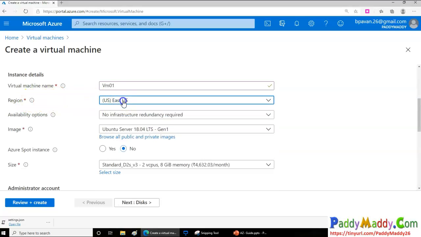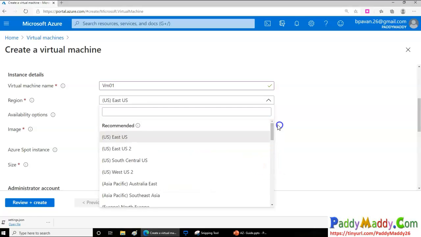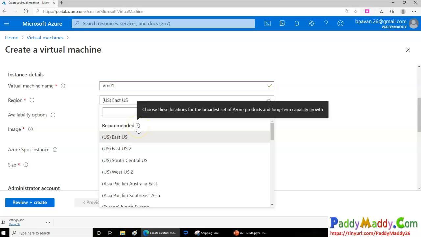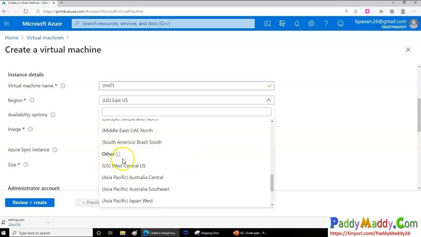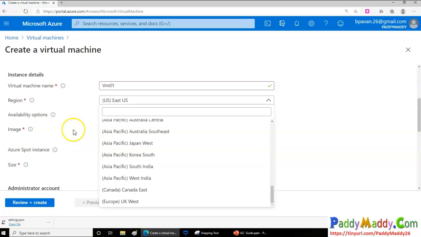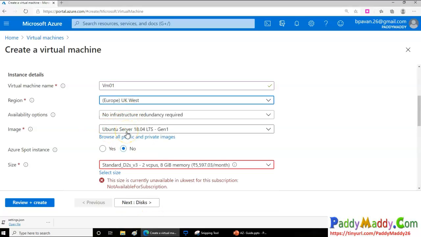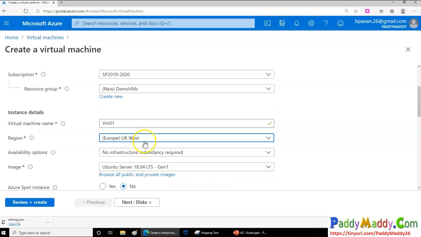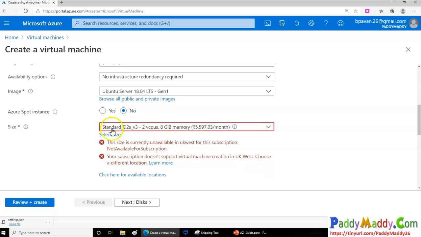The next step is a region. This is where we can choose multiple regions. Microsoft also recommends certain regions because, based on the Azure products, long-term capacity growth is available there. Apart from that, you can choose other regions also. Let's say I want this virtual machine to be provisioned in Canada East, or in Europe, UK West. It all depends on my requirement of where I have to provision.